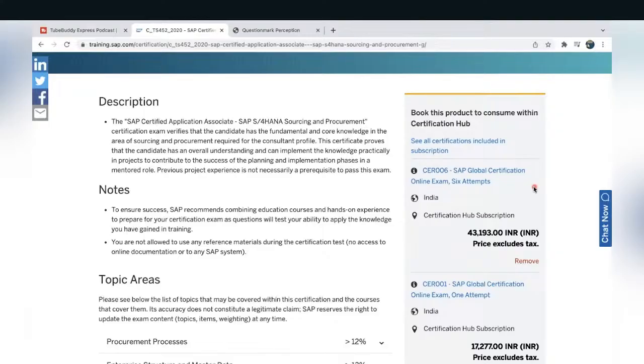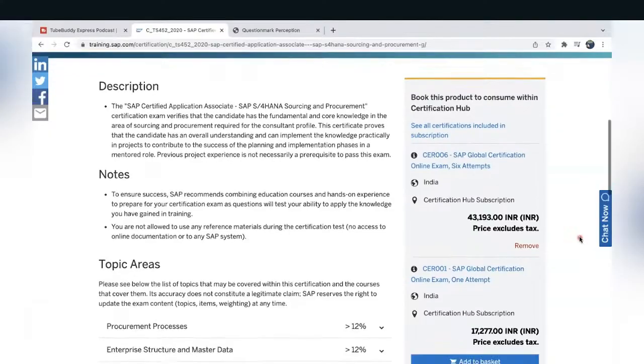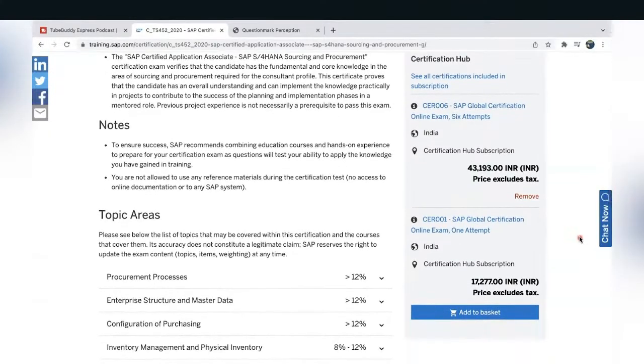You can write multiple exams within 1 year. For example, if you don't have that much budget and you want to prepare very well and clear the respective exam on the first attempt itself, then you can go for 1 attempt. Here you can see that with less budget, you can have it for around 21,000, we'll see after GST.